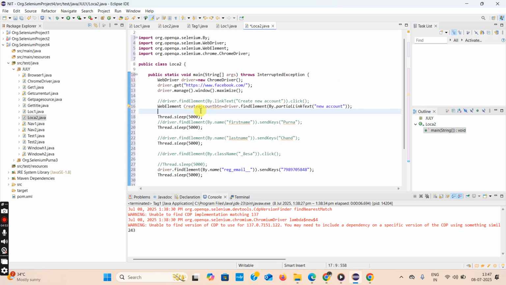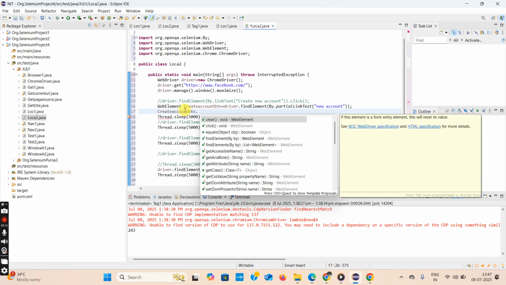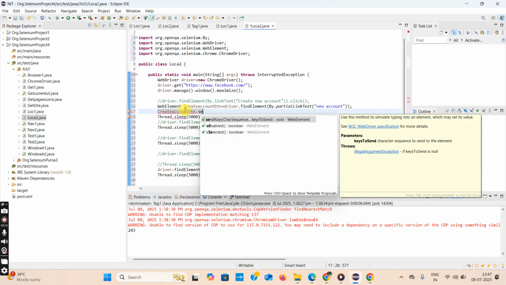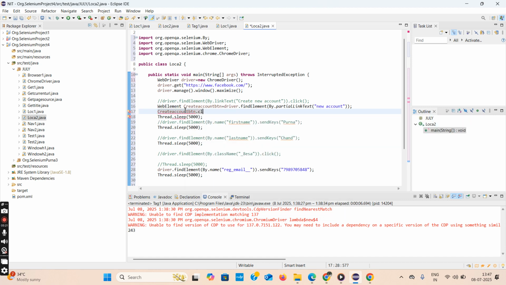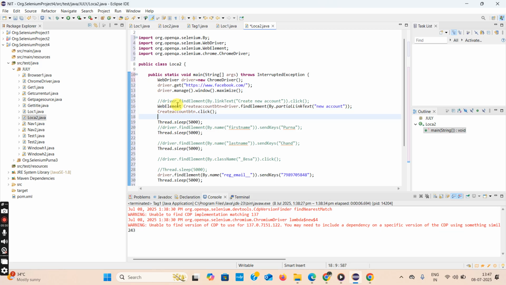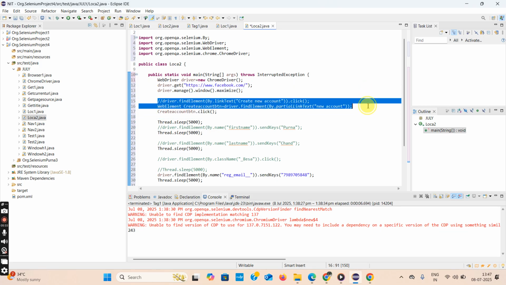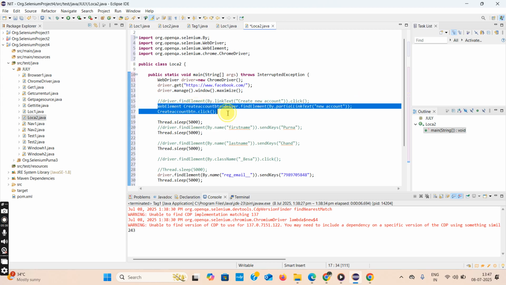Now pass the values through this object name. The object name is createAccountBtn dot click. Here it will display click. So the first way you write like this is also correct, and writing it like this is also correct.